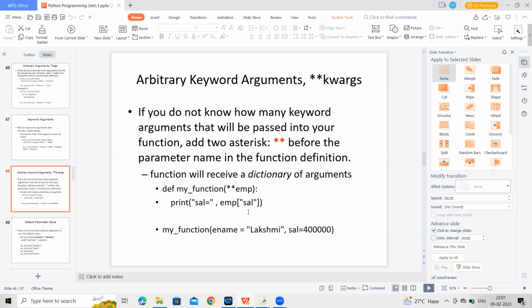See this example. Def my function, double star emp. And I am printing emp of sal. Now in my function call, name is equal to Lakshmi, salary is equal to 4 lakhs. So I am passing two parameters here. Now the output will be salary is equal to 4 lakhs.